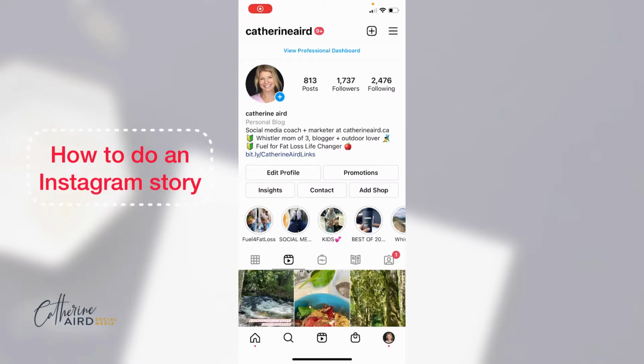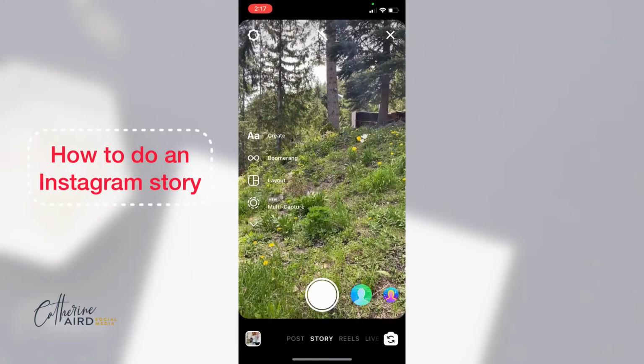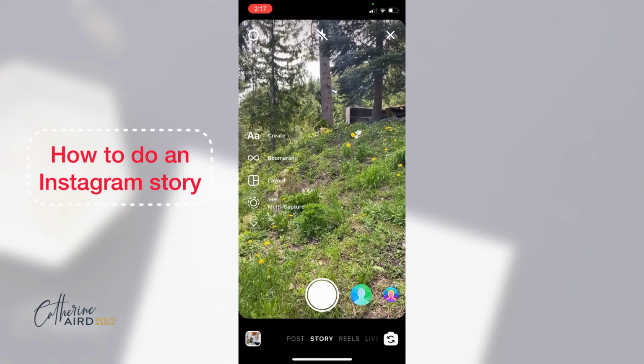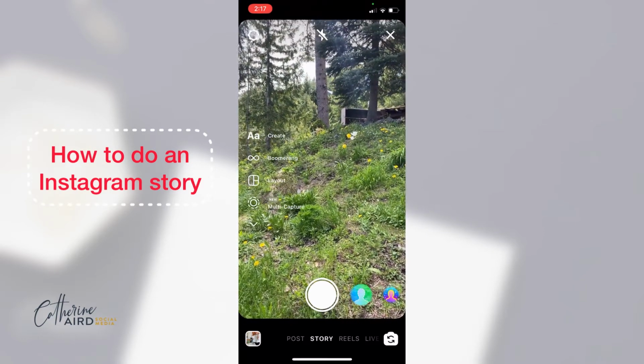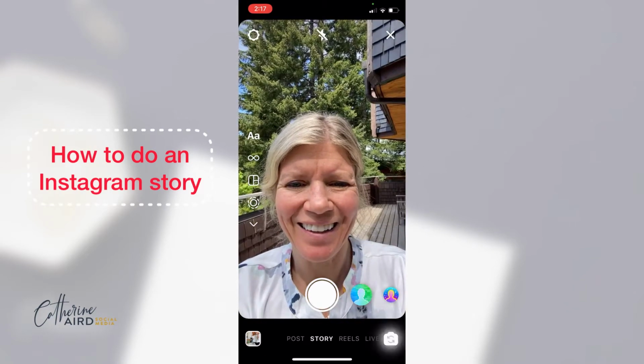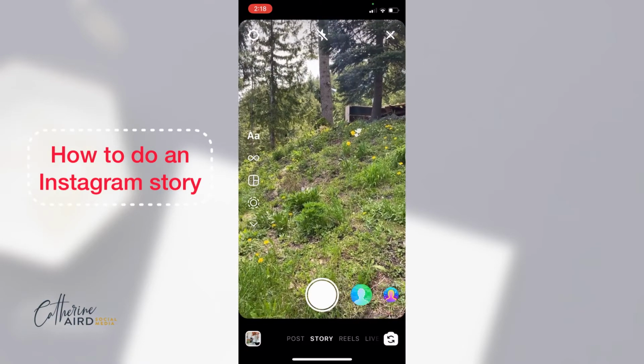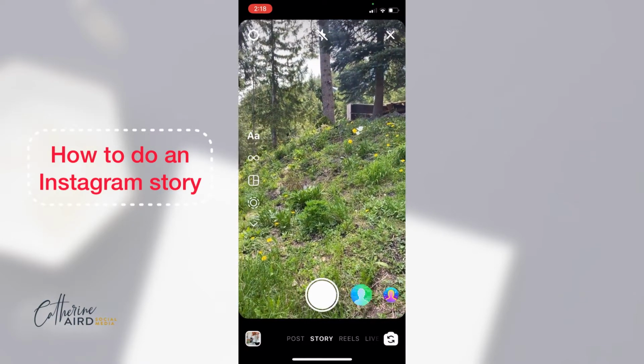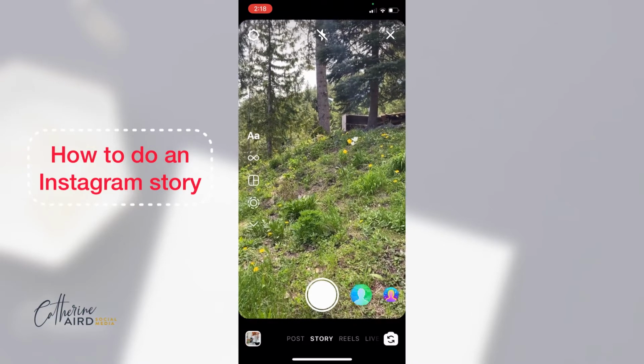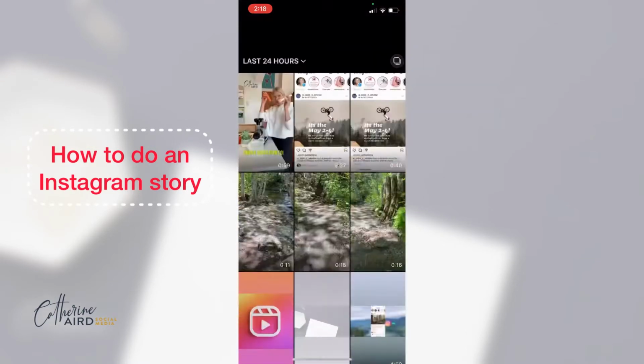To do an Instagram story, you click the button and then you access story. At the bottom right, you can reverse the camera. And you can swipe up to access a video that you already have.